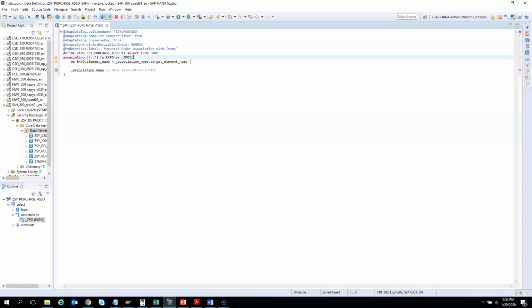ZPO item. I'm trying to write in camel case. And then the EKKO element name. So what is the field on which we will have an on condition between the header and item? It should be the purchase order number, EBELN. And then the target name. Here you will give the association name again. What is the association name? We just defined underscore ZPO item, and then the field value. The field value is again EBELN.